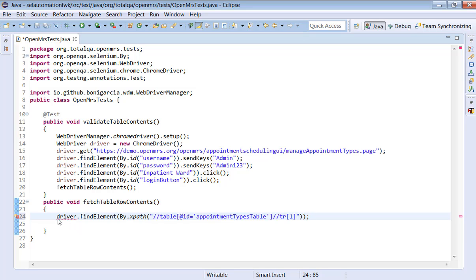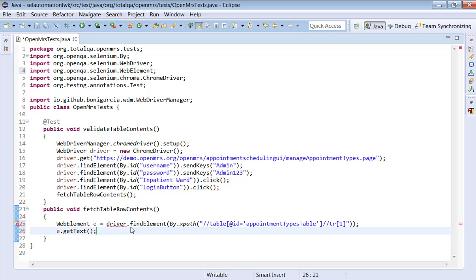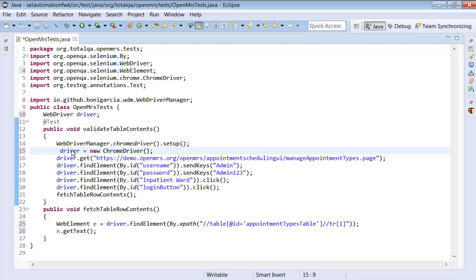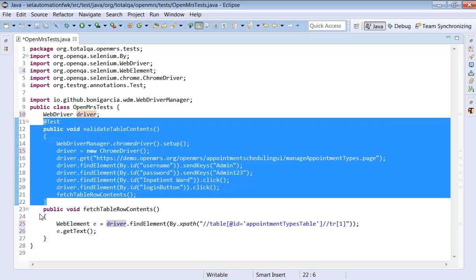Okay, let's return the web element here as an outcome. Whenever we call findElement, the outcome is a WebElement. e equal to e.getText. Okay. Now for this driver we are getting an error. We'll make the driver variable global to fix this issue. Then we will remove driver here. Because if we have multiple methods accessing the variable, we have to make it a global variable. If you look at line number 10, this variable is a global variable at the class level. It is accessed by this method and also this method.